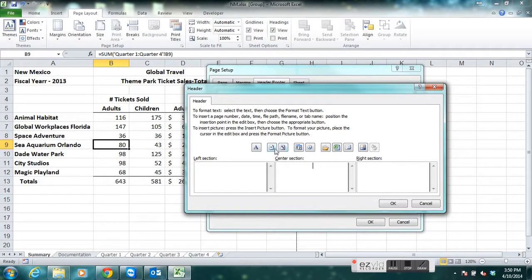And if we don't know what that is, we can hold the mouse over the individual icon. So there it is. So to insert the sheet name, we click on the insert sheet name. So we get the values and tab.